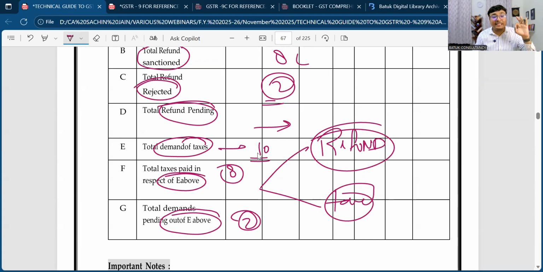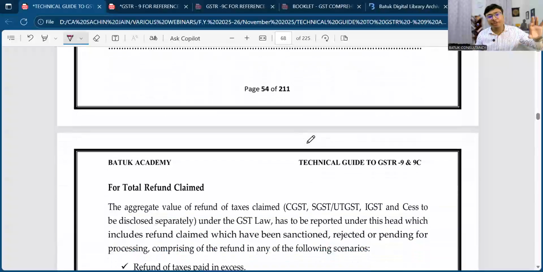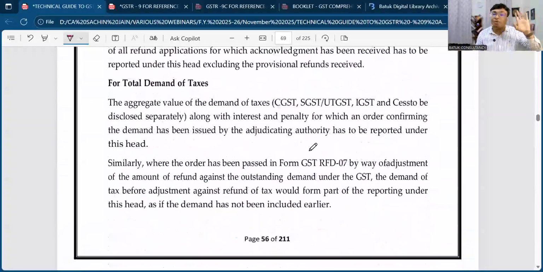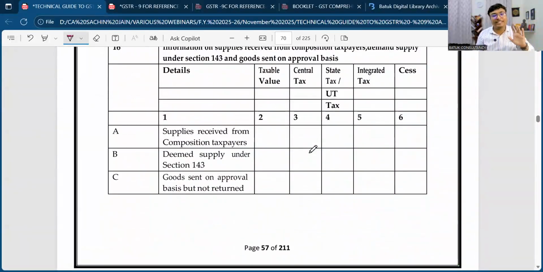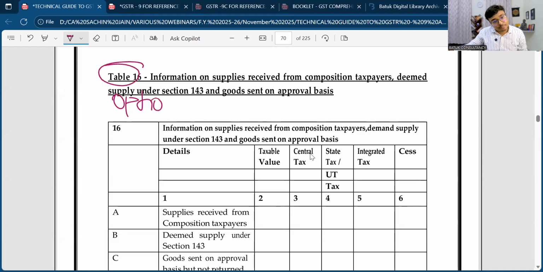Yes, table number 15 is optional. If you want to fill it, you can fill it. If you don't want to, you are free not to provide the details in this table. Although in this e-book, we have already given the reference of various notifications and circulars through which these tables are optional. So table 15 is optional. Table 16 is also an optional table.